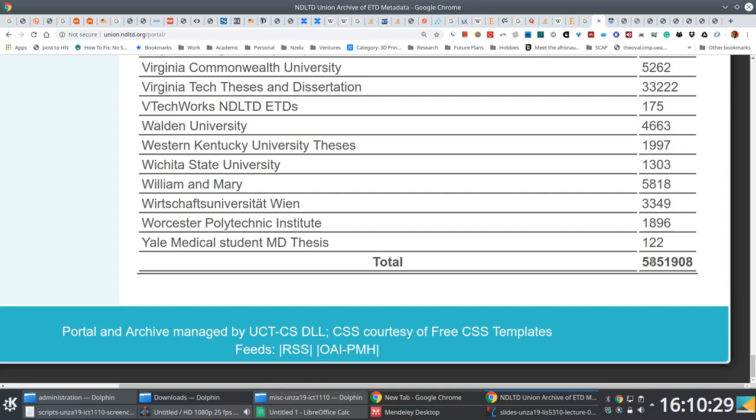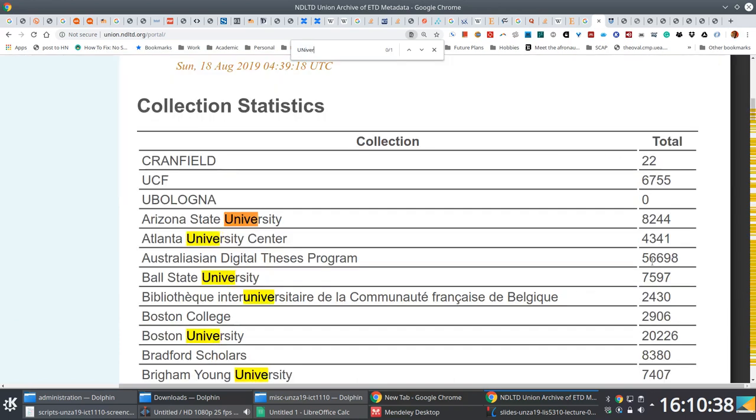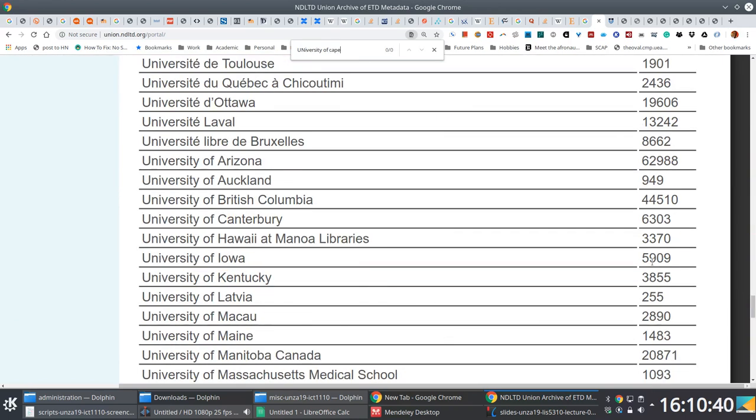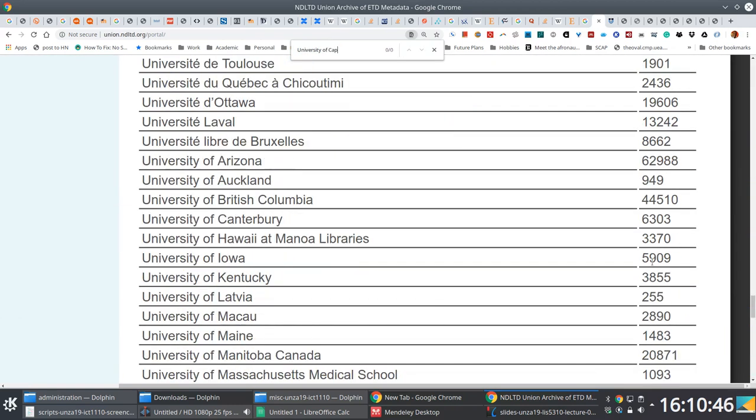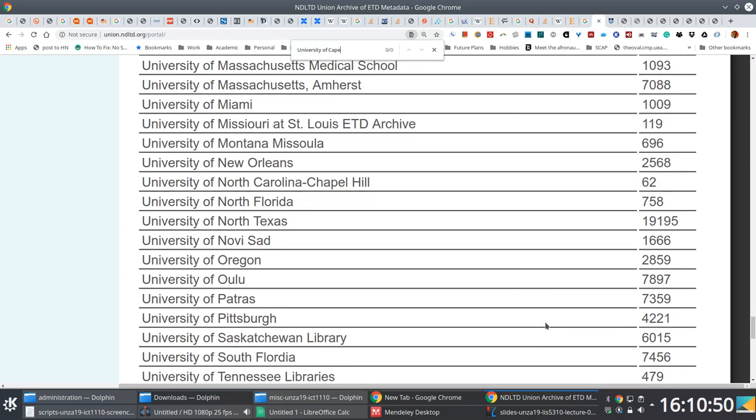Now the thing here is, the repository at Warden University is not just used to archive ETDs. There are other things there, just like the UCT repository, right? If we check for University of Cape Town, I think it would be here. Oh, it's not here. Shame. I wanted to use it as an example.